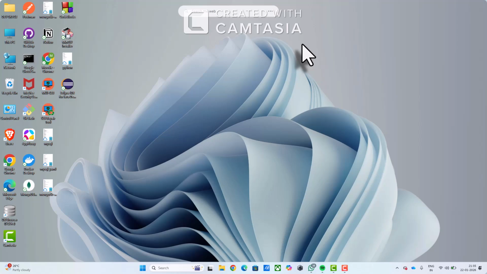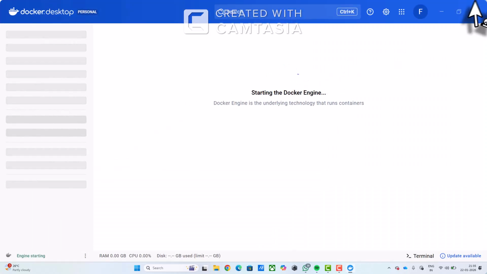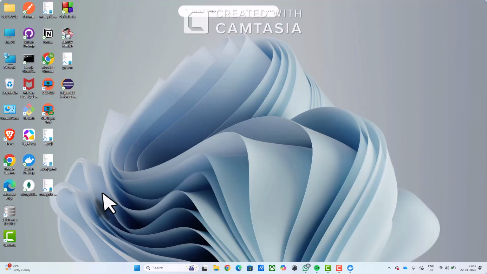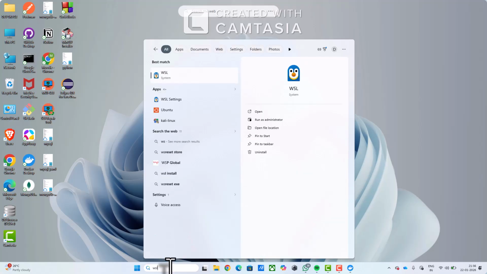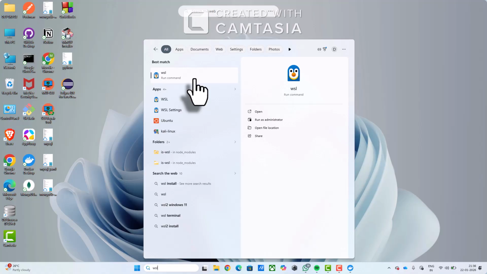Okay. So before getting into Docker, we should know the requirements for running Docker applications on your machine. Basically, you need two things. One is Docker Desktop. And the other one is WSL, that is Windows Subsystem for Linux. Both these things we need to have Docker on your system.